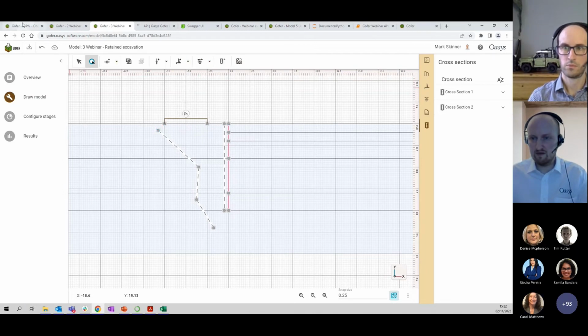Brilliant. The next question is from Karthik. Is the model auto-saved? If yes, what is the frequency? Tim has just answered that question, so that's covered.